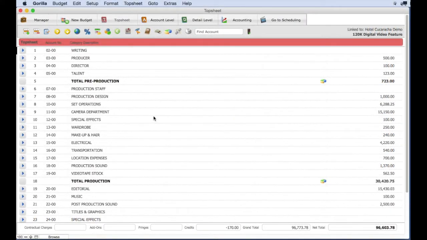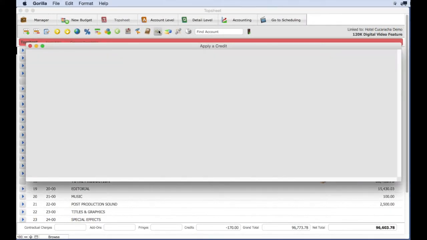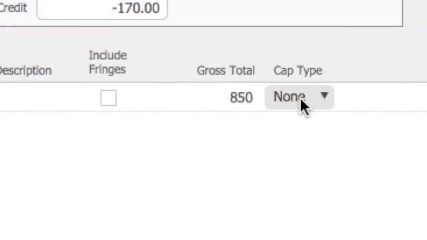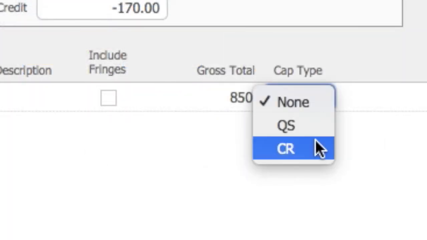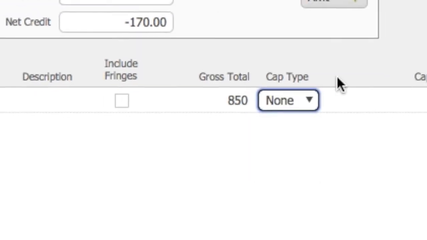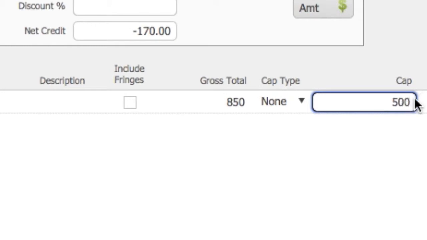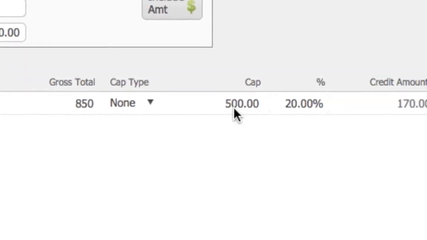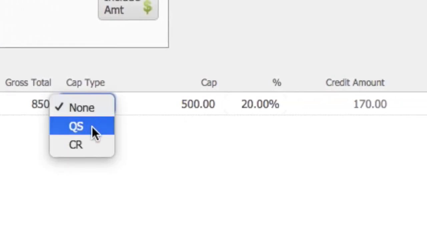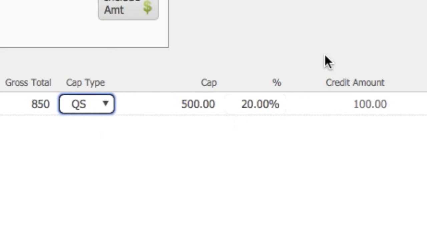Next, let's go over cap types. There are three types of cap types: None, QS for qualified spend, and CR for capping the total. For example, enter a cap of 500. Since the cap type is None, this value is ignored. If you select the qualified spend cap type, the credit amount will not exceed 20% of the cap, in this case 100. So the credit ranges from 170 to 100.